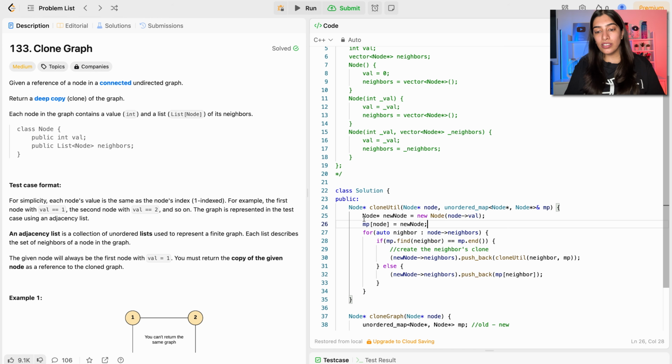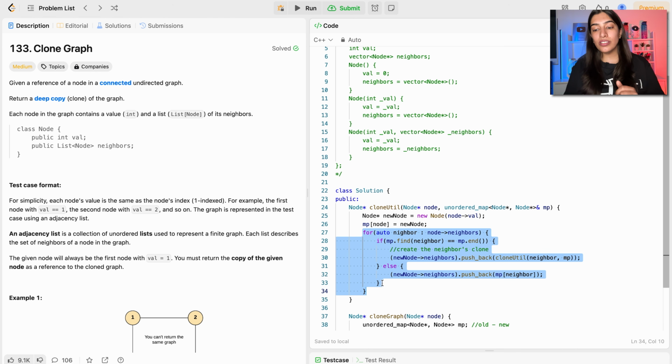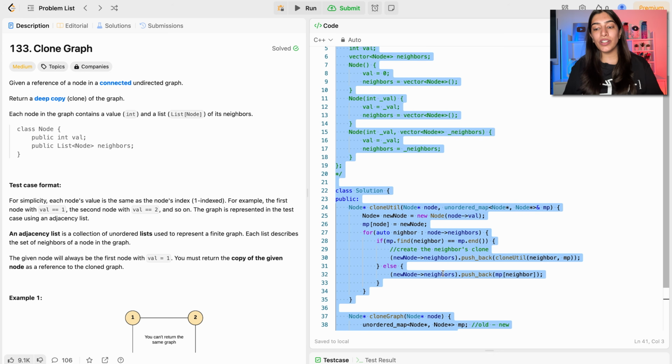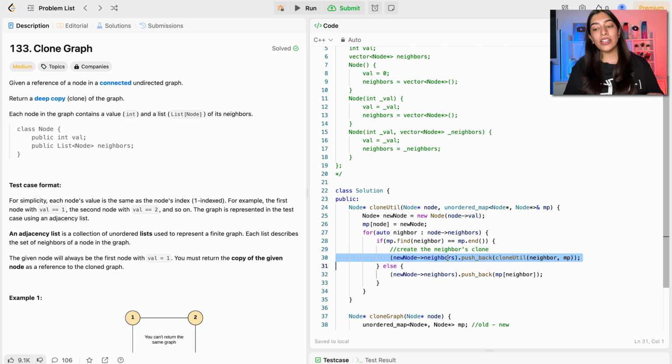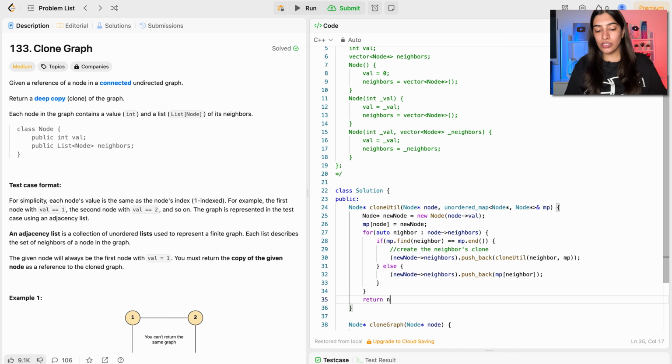So here in these two lines, what am I doing? I am creating the new node and adding it to the map. In these lines, I am attaching the new neighbors for that new node. Now in this new node, some neighbors might already be cloned. So that is this case. If it is not cloned, I am recursively calling for that neighbor as well. Now I just need to return this new node from here.